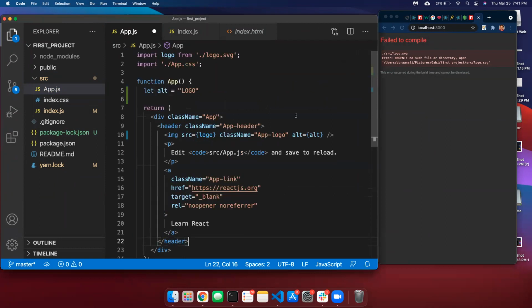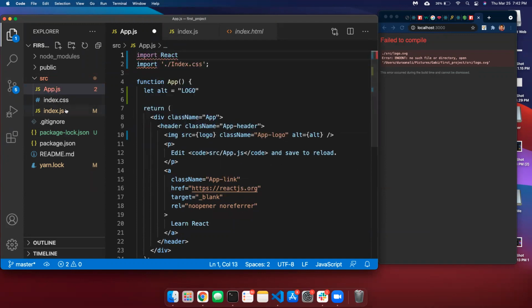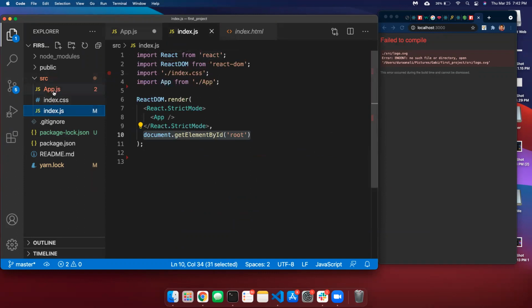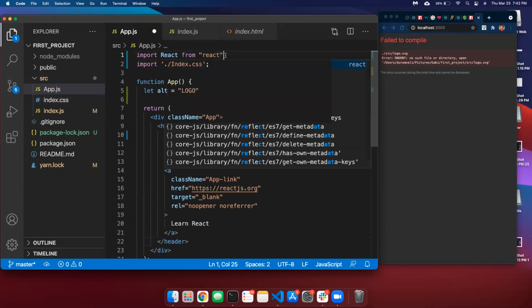All right. So the reason it's broken is because we have a couple of things imported that we deleted. We deleted the App.css, so we're going to change this to index.css. We deleted the logo, so we get rid of the logo. We also need to say here import React. So just like here, it says import React, we're just going to do that. Import React from 'react'. We will be using that.